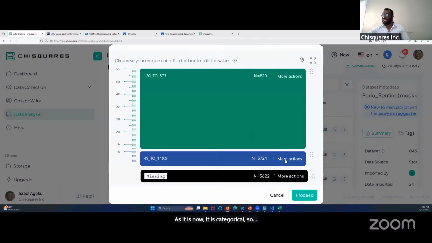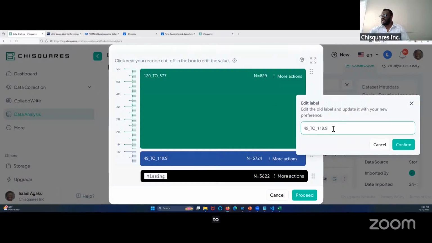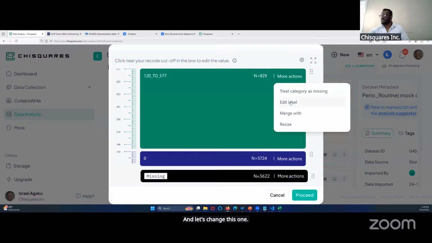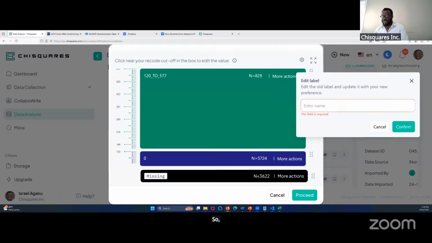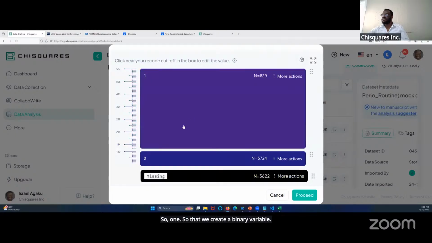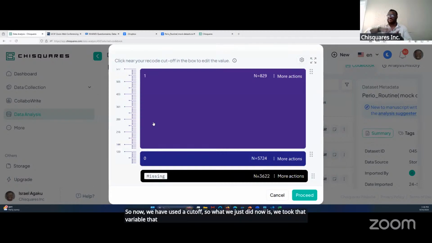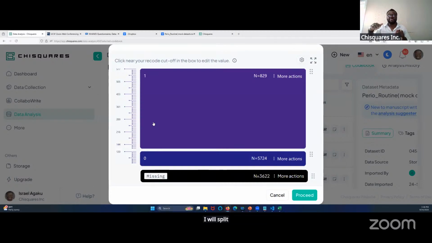So I can just say, let's recode. Let's change the name of this category to, let's say, 0. And let's change this one to 1 so that we create a binary variable. So now we have used the cutoff. What we just did is we took that variable that had all those values and we split it based on the cutoff of 120. Individuals who had 120 or higher, we put them in one category, which we called 1. Those who had below that cutoff, we put them into a separate category, which we called 0.